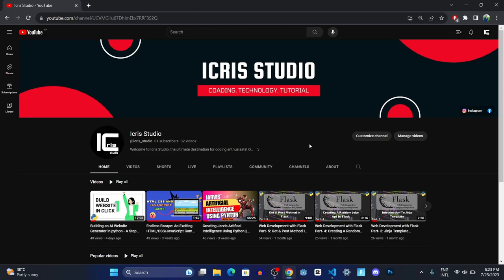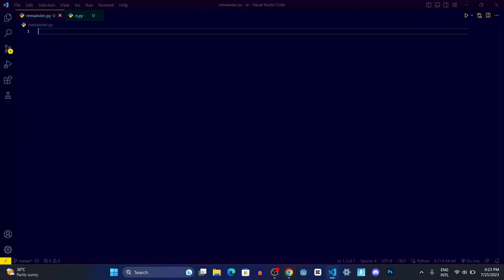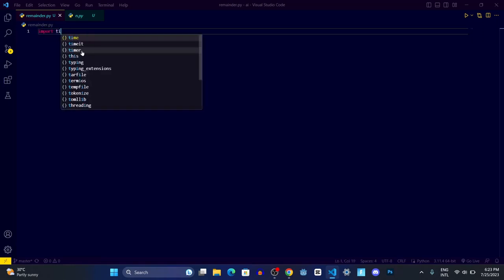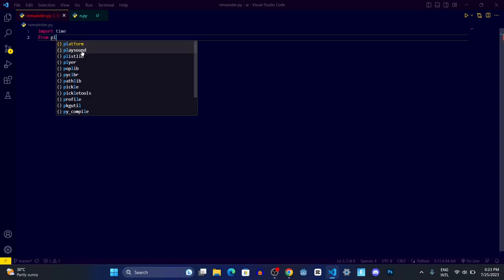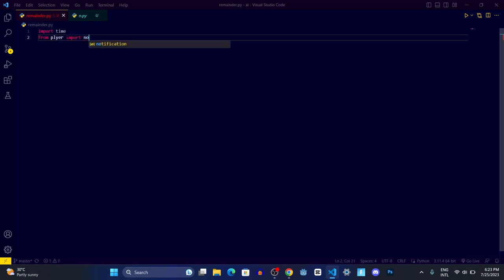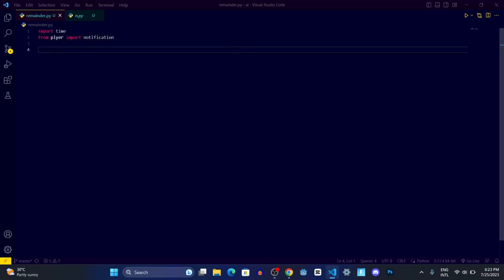To create this project, we're going to use two modules. They are time and plyer. We will use time to get the current time, and we'll use plyer to send the notification. So we will write import time, and we will write from plyer import notification. You can install plyer by clicking on the terminal and writing pip install plyer.